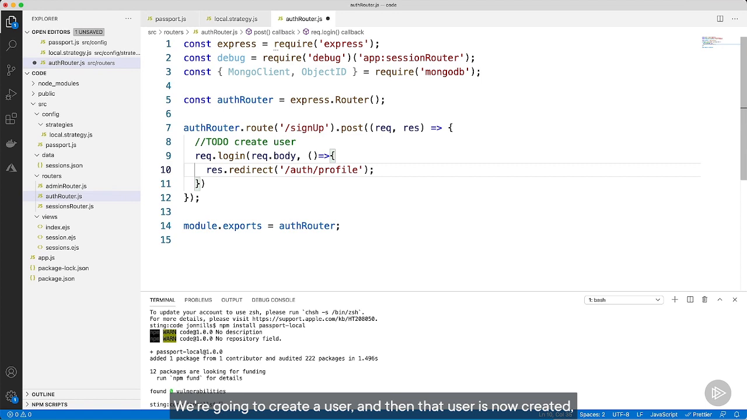We're going to create a user. And then that user is now created. Let's go ahead and log that user in. So that's what we're doing here. We're just calling req.login, and then we're redirecting to the profile page. Because we're going to profile. We don't have profile yet.